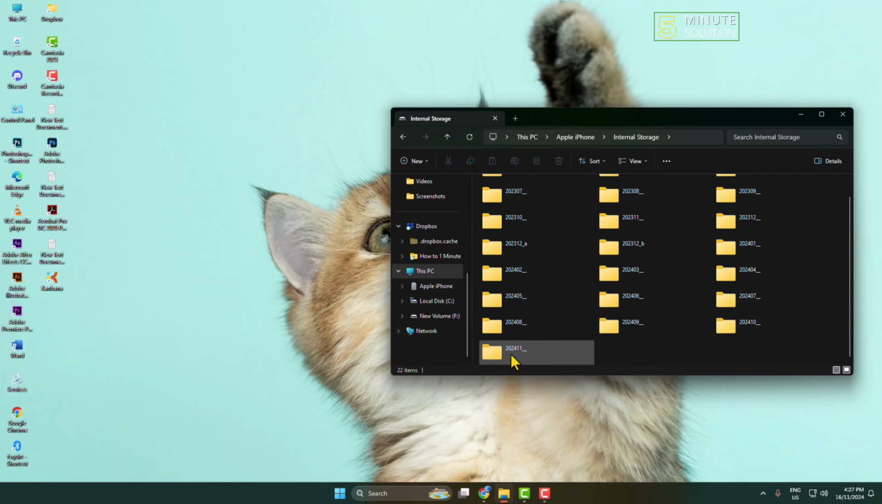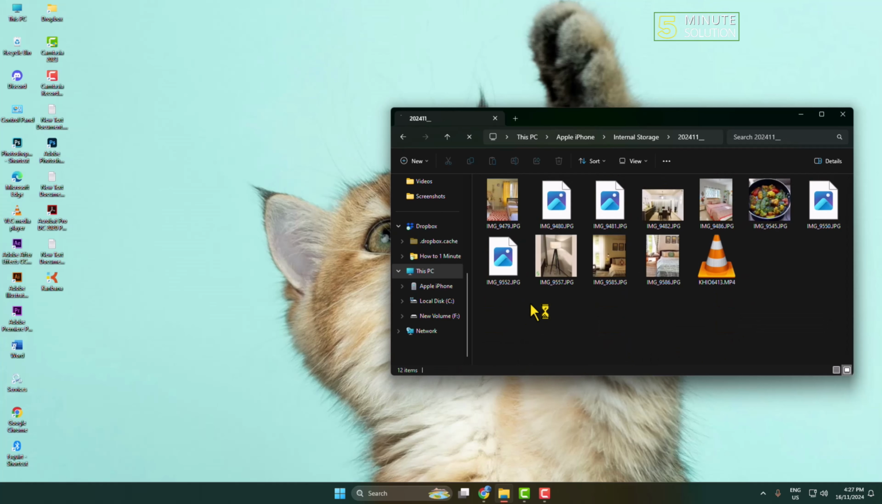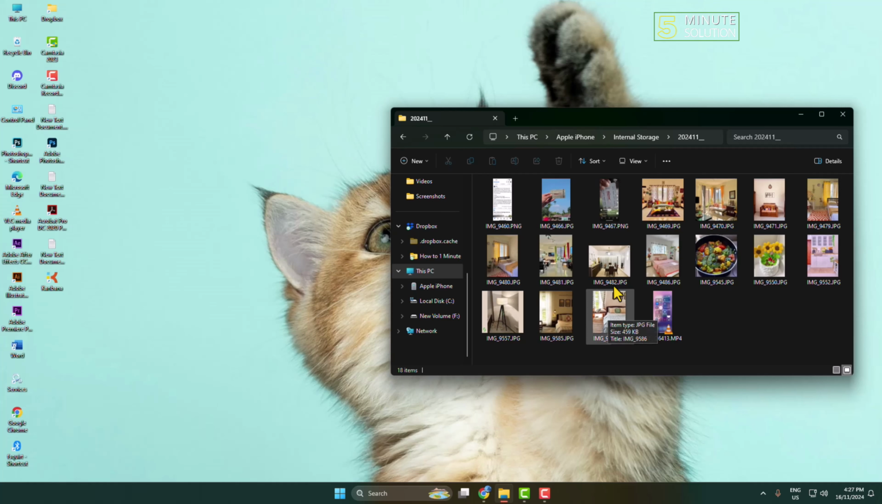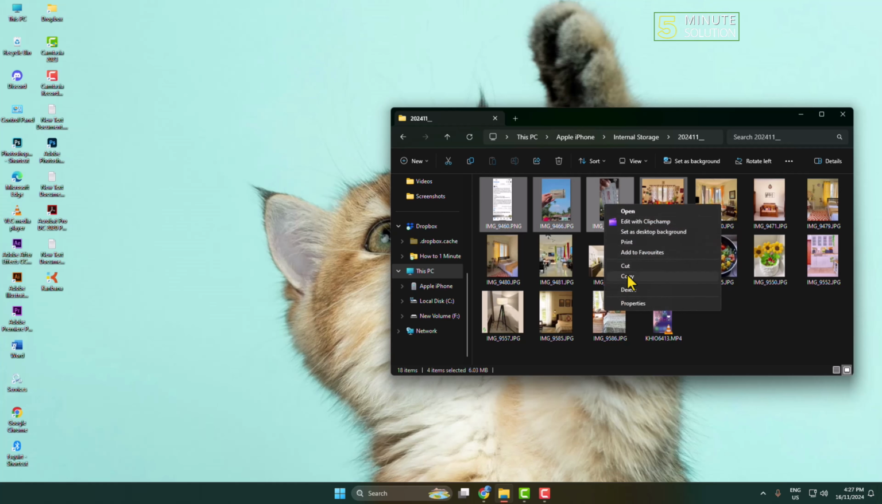Now go ahead and open the exact folder that contains your files, photos or videos. Now all you have to do is select one or multiple files and then just copy or cut them.